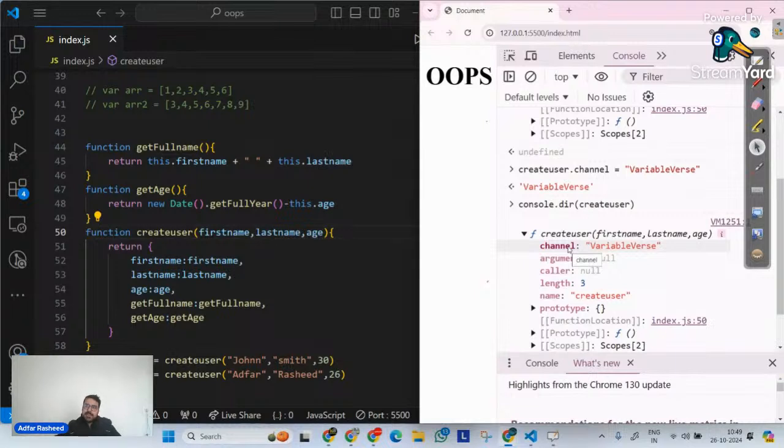Now do we agree it's an object, that even if it's a function, it's an object? Do we all agree with that? I have proved it to you, because I have added a key value pair and then shown you that this function has saved the key value pair which I created, channel, and the value is Variable Verse. Everyone should agree to that. Perfectly fine.